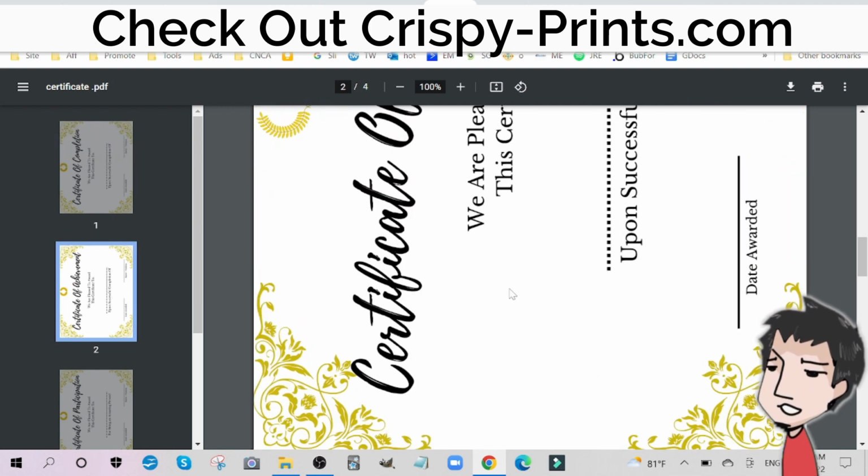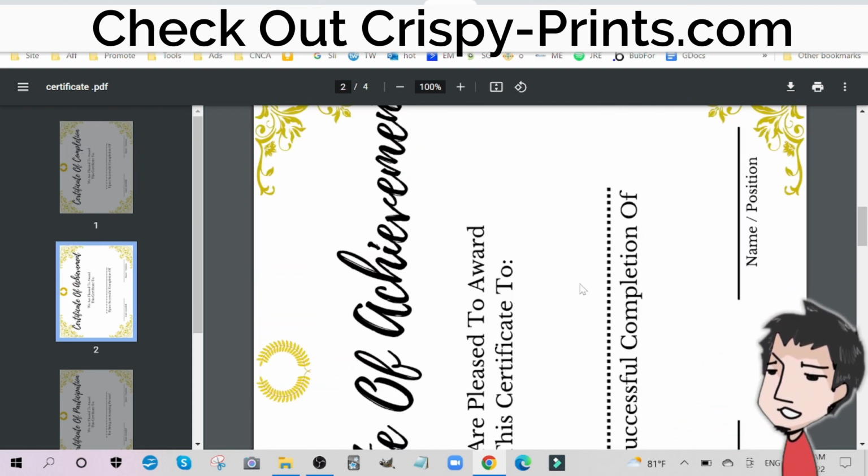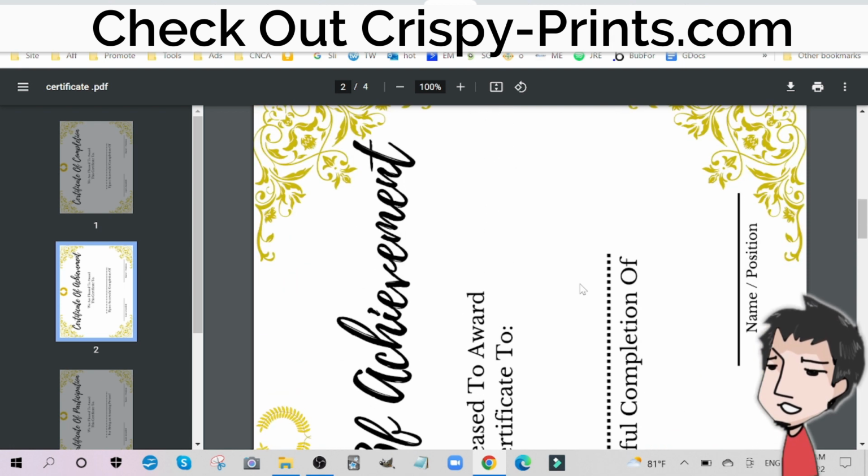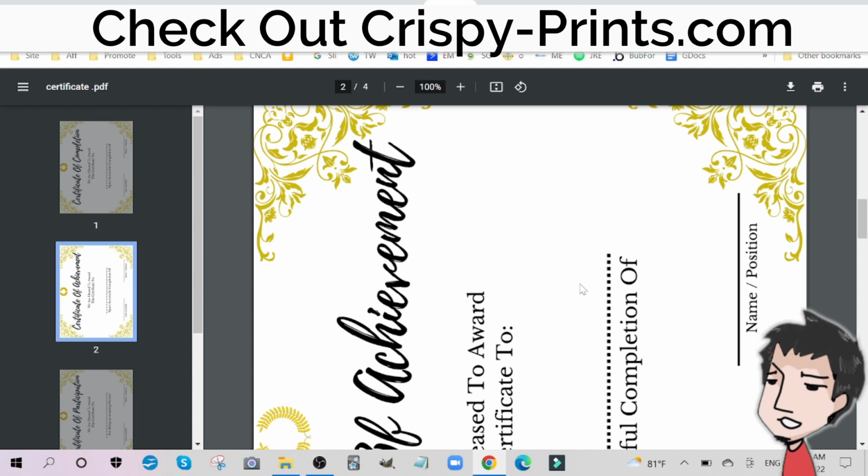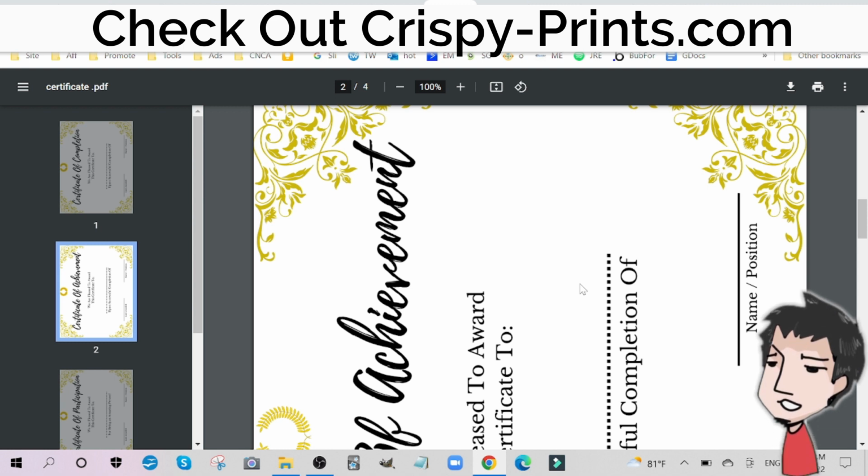Now your end user can fill out the information by themselves, right? They can either use a pen or actually use Canva. You can make a video on your own using Canva to show them how to edit these designs within Canva, okay?